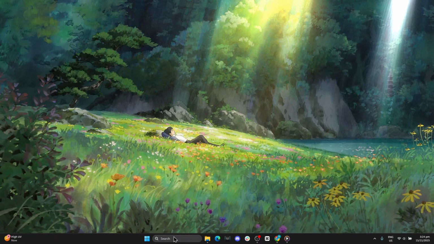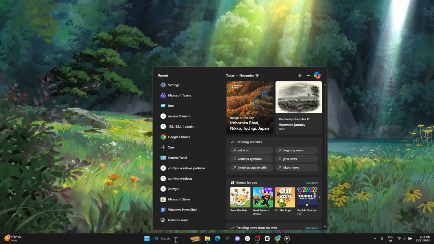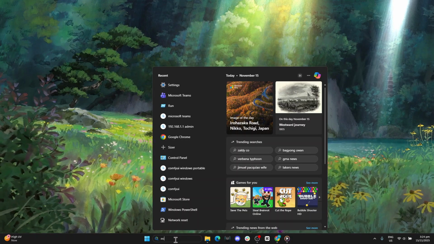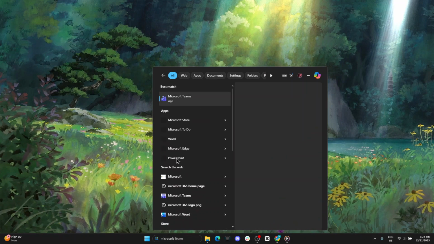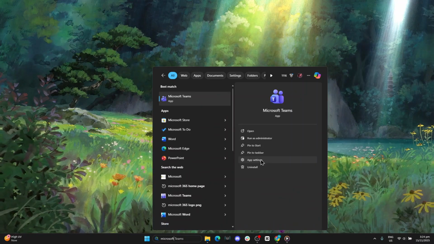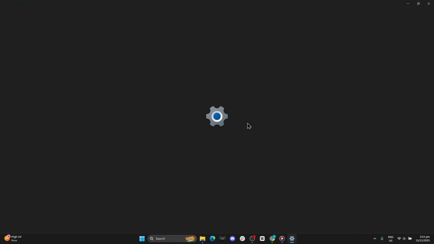So let's get started. First, we need to access the app settings directly through your computer's search function. Begin by going to your search bar, which is usually located on the taskbar at the bottom of your screen. Type in Microsoft Teams and wait for it to appear in the search results. Once you see Microsoft Teams, hover over it, right-click, and choose App Settings from the drop-down menu. This action will open a new window with various options related to Teams.